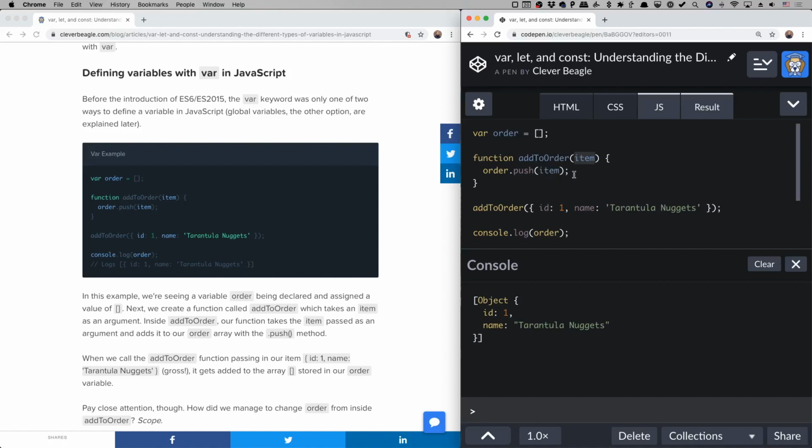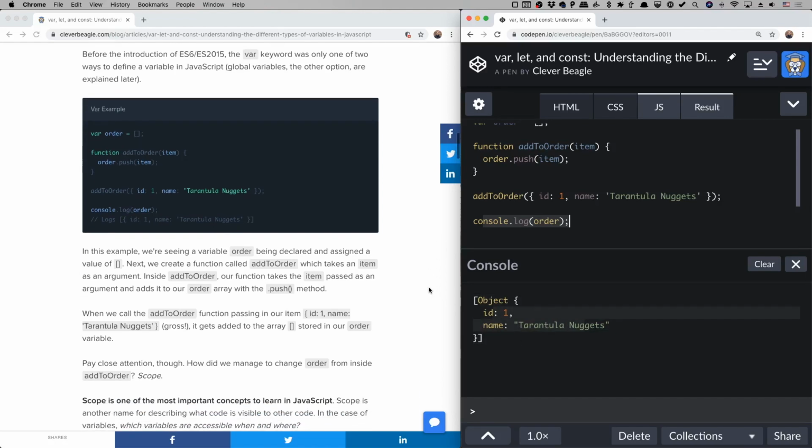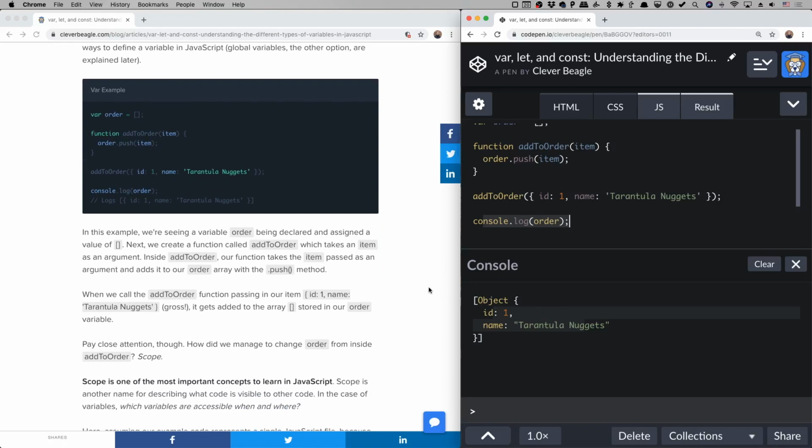So even though it may not look like it, what we're technically doing is we're saying take this, pass it to here, and then push it into our array at the name order, at the variable order. And so that's why when we get down to console.log order and we see it in the console, well, we get an object, or we get an array with one object in it, which is our tasty, tasty tarantula nuggets. So pretty interesting stuff here.